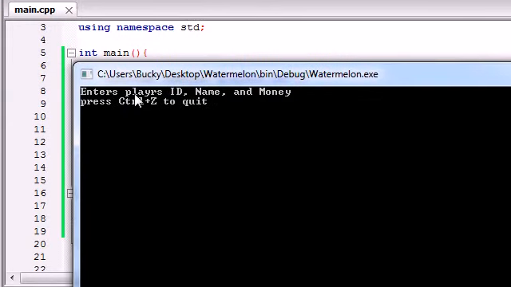It says, all right, enter player's ID, name, and money. So let's go ahead and make a couple players for this SimCity social community game, whatever the heck game we're making. So the player's ID is going to be 1, the player's name is going to be Bucky, and the money I have is $65.47. Go ahead and press enter, add another character. The ID is 2, the name is Sarah, and she has $43.21. And let's make one more. 3 is Sophie, and she has $2.54.